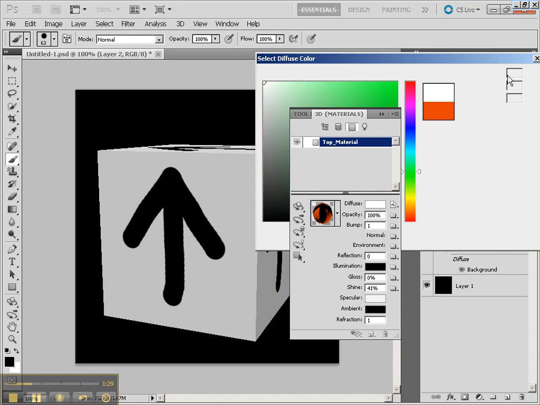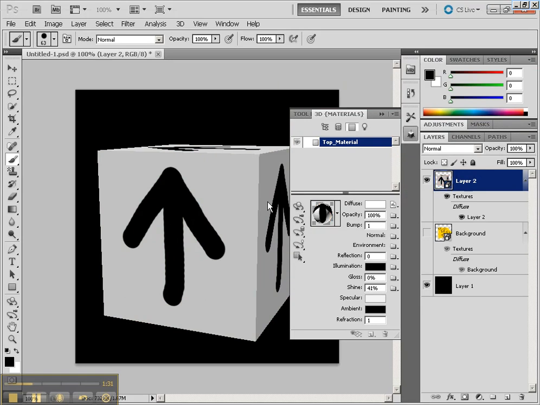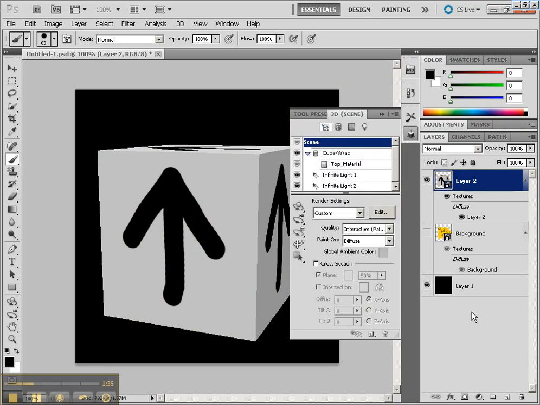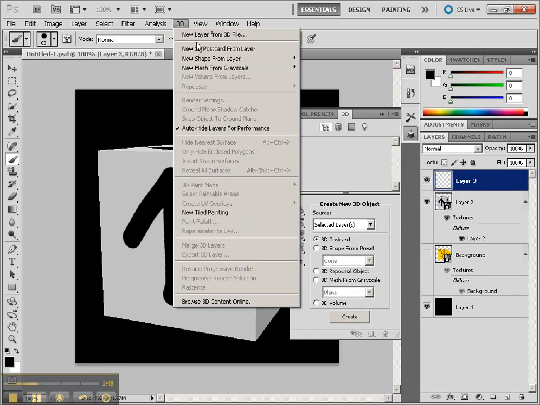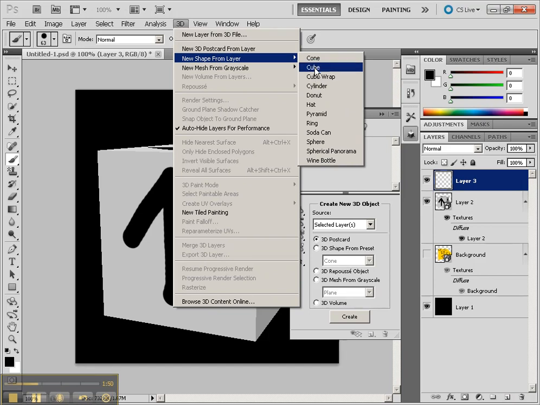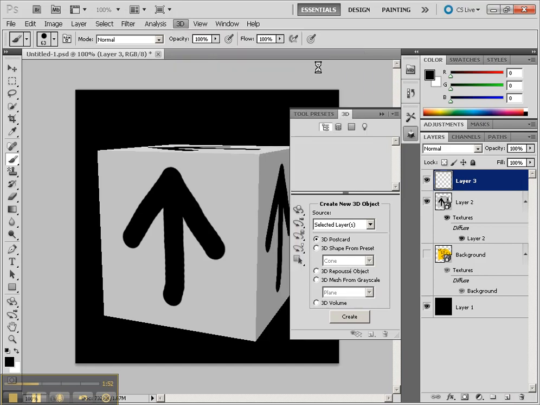I'm going to go ahead and make it white, even though it looks gray in here, and that's because of our lighting. But the next box we're going to look at is actually creating a six-sided box, and you're going to need this for one of your tutorials where you have to apply the materials to each side of the box. So I'm going to create a new blank layer, do 3D, new shape from layer, and this time I'm going to choose a regular cube.